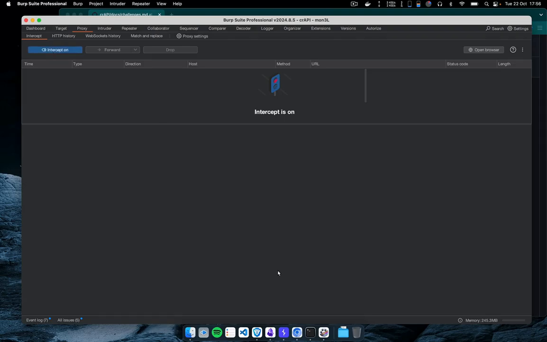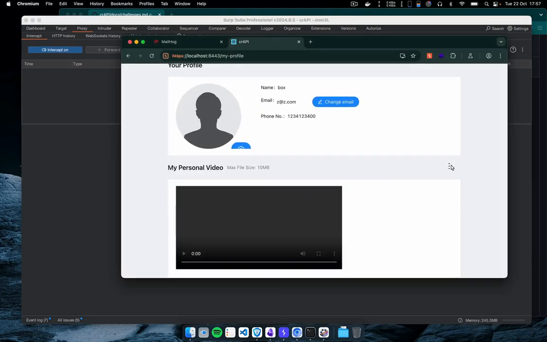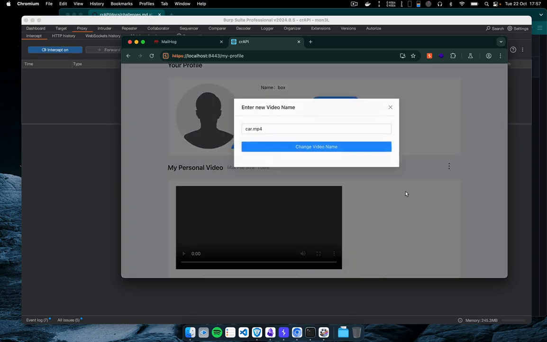I'm going to turn on the intercept and I have to delete this video, but I am not at all able to see any option to delete the video. Now what I'm going to do is simply check each and every functionality over here. So the first one is to change the video. I don't want to change the video. I'm going to change the video name.